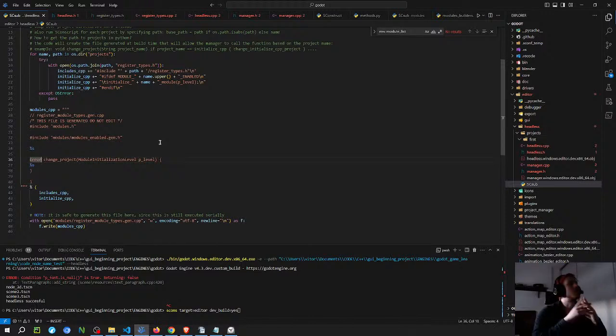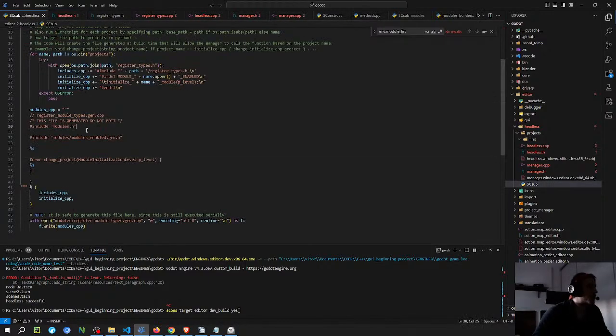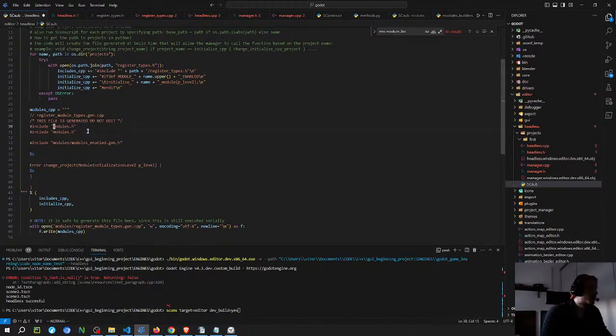Let me think about this. I also need to put headless here. This file is actually not going to be inside of the projects folder, I think. This file is just on the root of the headless. And then it's based on this file.